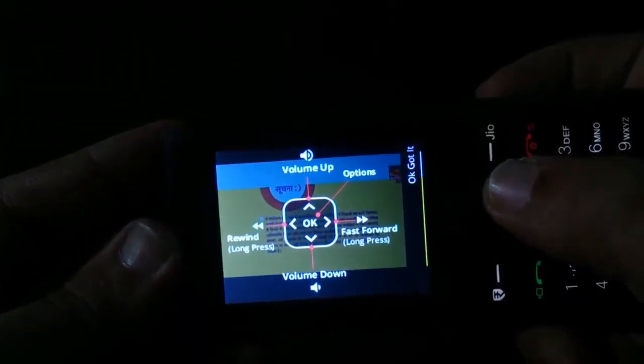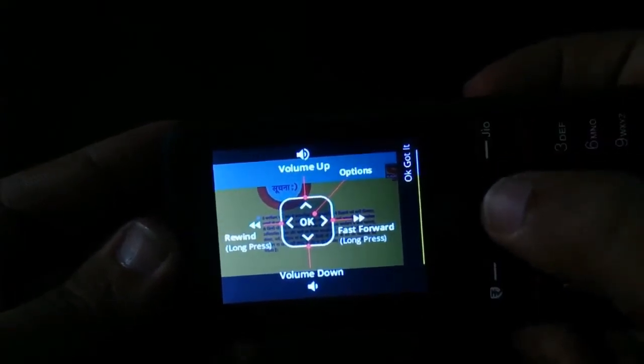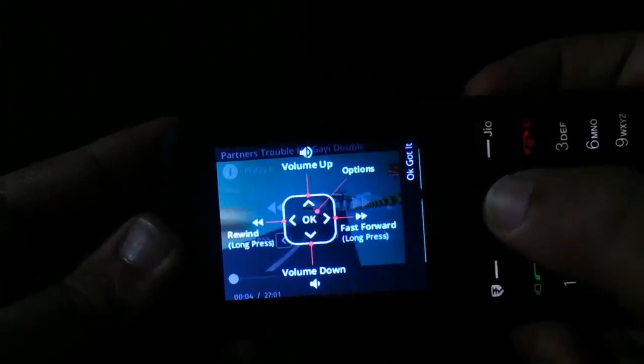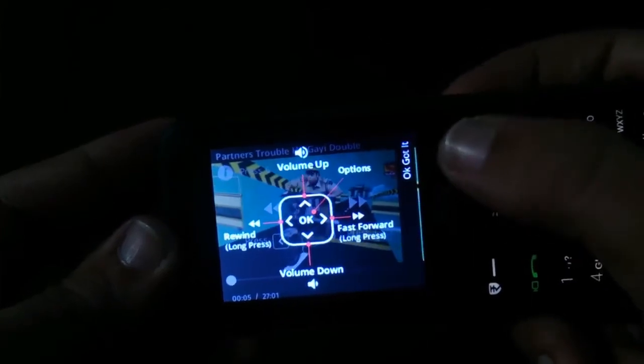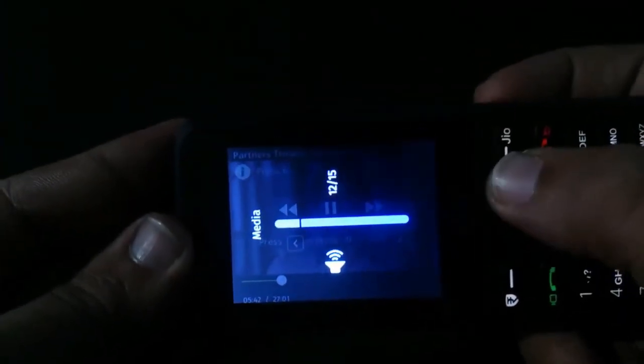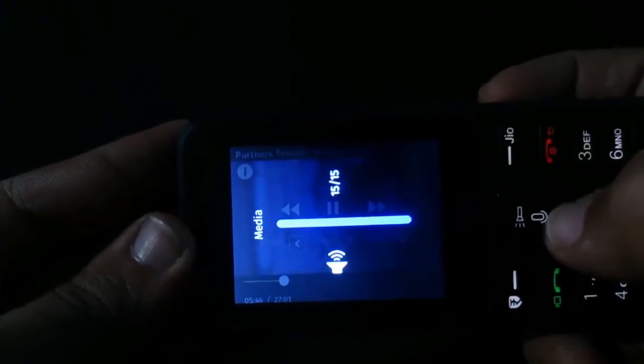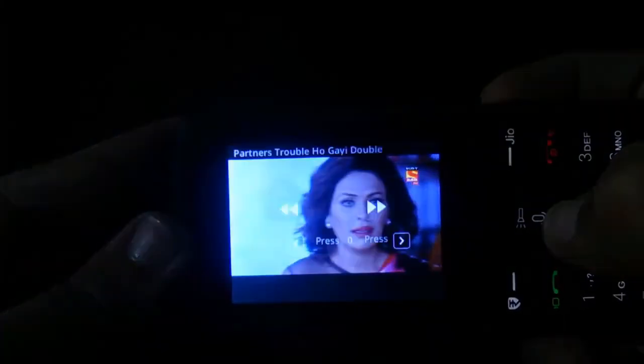So there's quite a bit of inconsistencies in this phone. While using the video app, you won't be able to play the videos in landscape mode, but while using the Geo app, you can stream these videos in the landscape mode. There's a bit of buffering going on. Maybe it's because of the slow network speed.